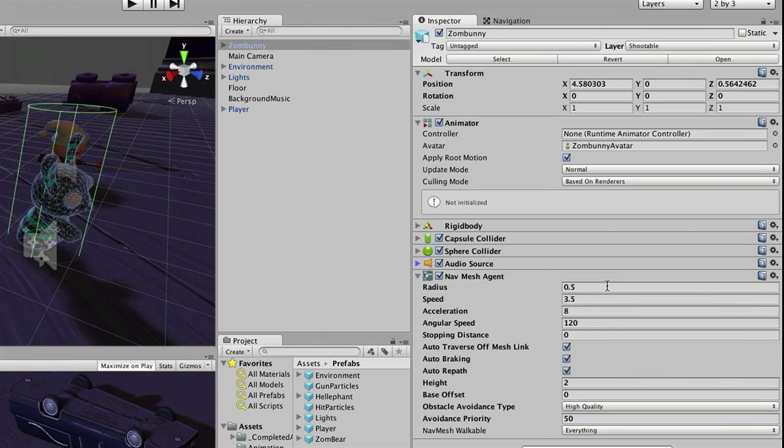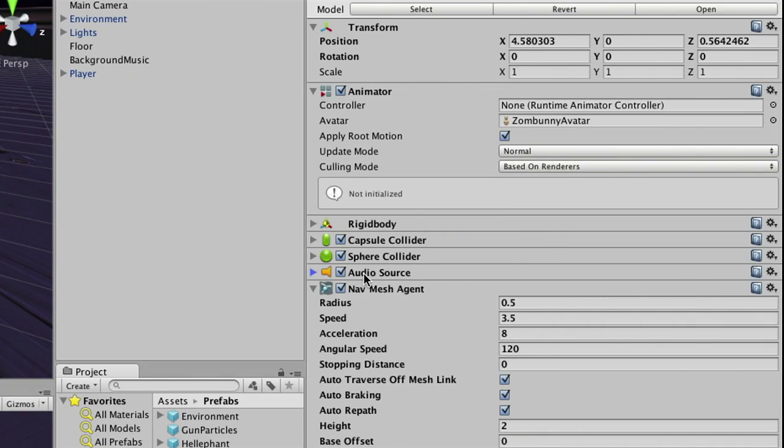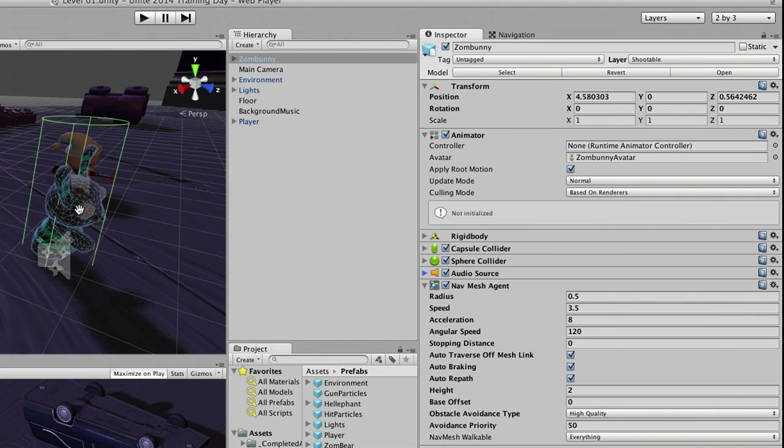You can see that it has an outline here, similar to a collider. If I just zoom out a little bit, you can see the Zombunny at the same time. We're going to set a more appropriate radius than the default of 0.3. So 0.3 in radius. We're going to set the speed to 3 by default, and stopping distance to 1.3. And we're going to set the height, which is slightly lower down, to 1.1.